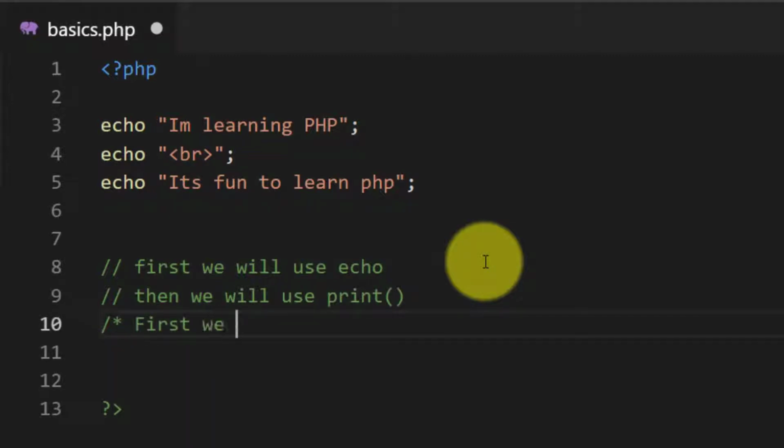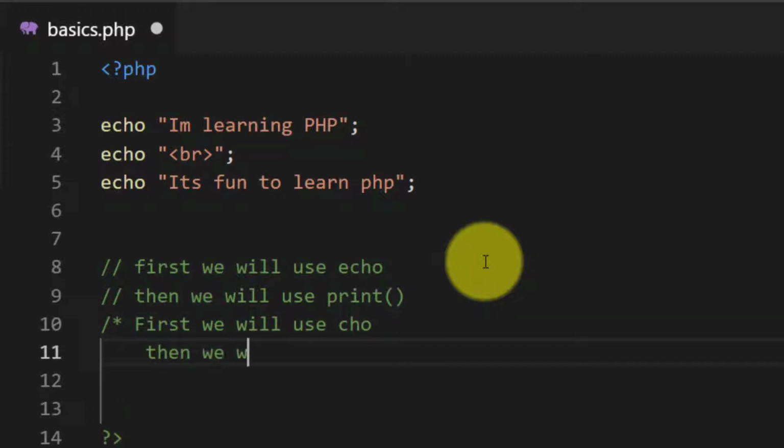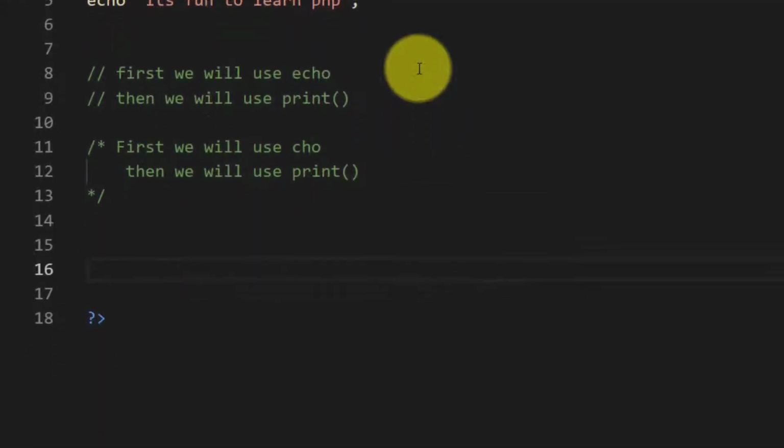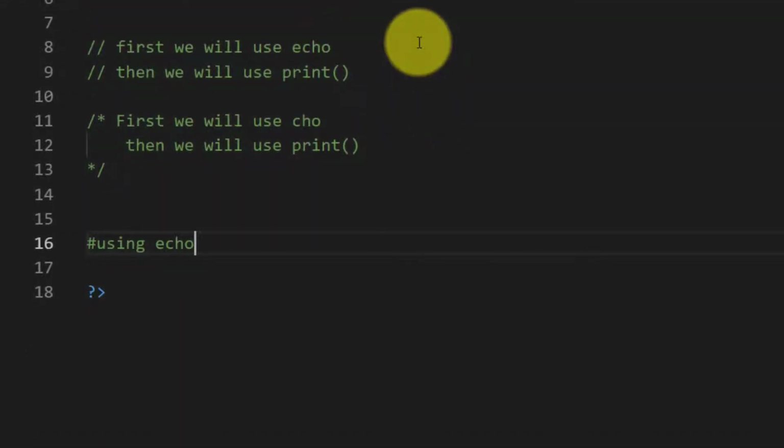The assignment operator is used to assign a value to a variable. We can write single line comments using a double slash. For multi-line comments, we use slash and asterisk, and for closing the comments, we use asterisk and slash. We can also use this hash symbol for single line comments.